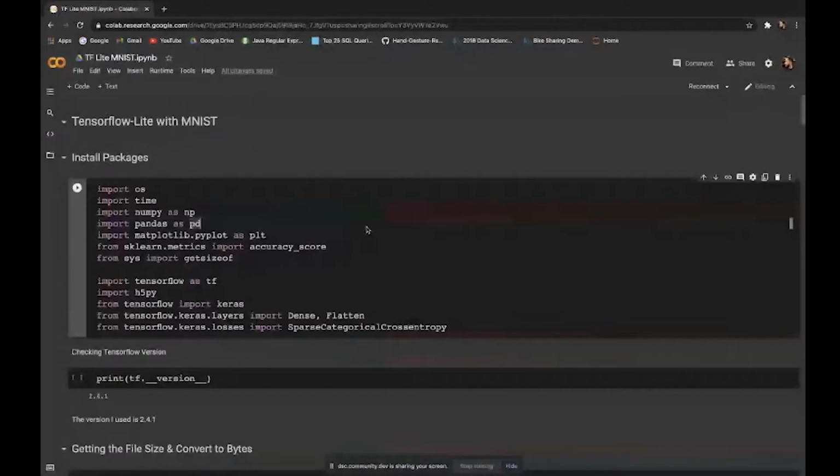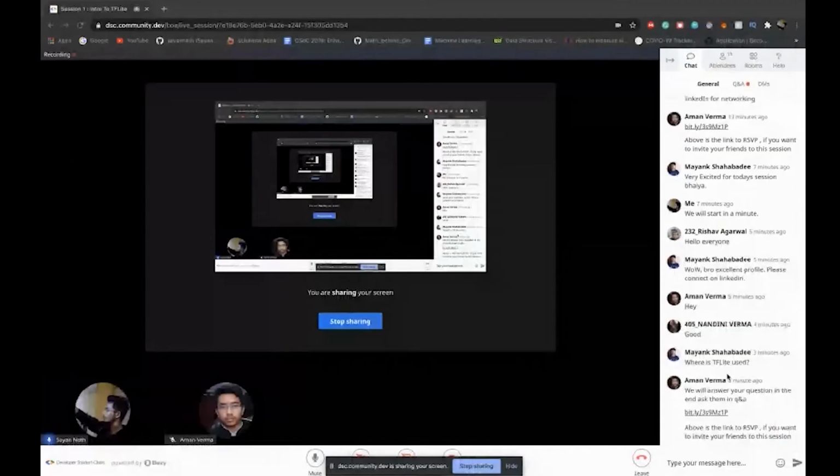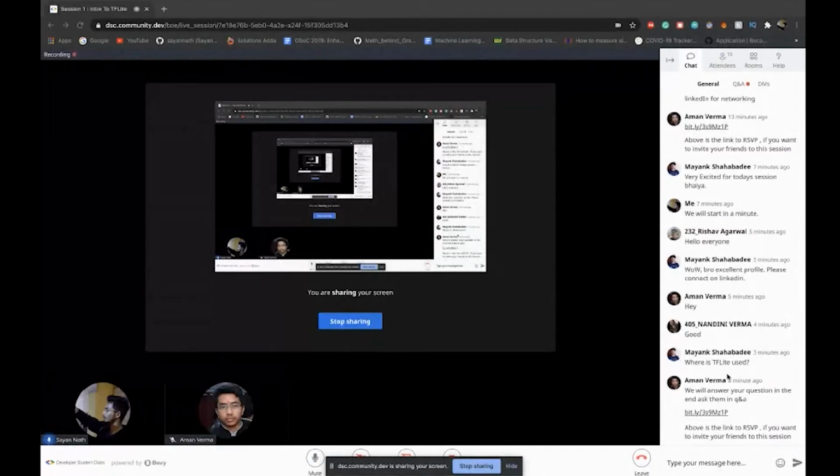There is a question: where is TF Lite used? So yes, I have shown you that TensorFlow Lite is used in YouTube for the AR feature, and the Google Translate app also uses TensorFlow Lite. There are also many other example apps. These are the apps from Google, so that's why I'm promoting them.